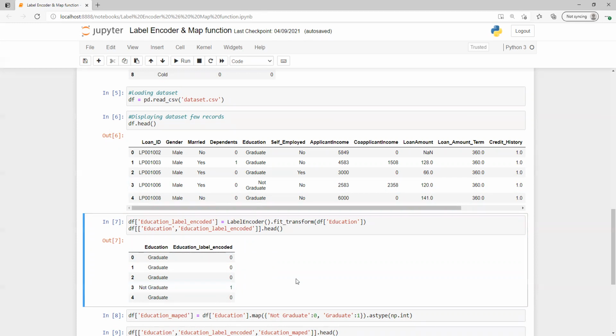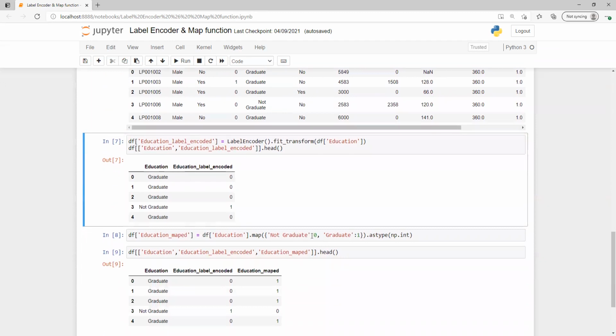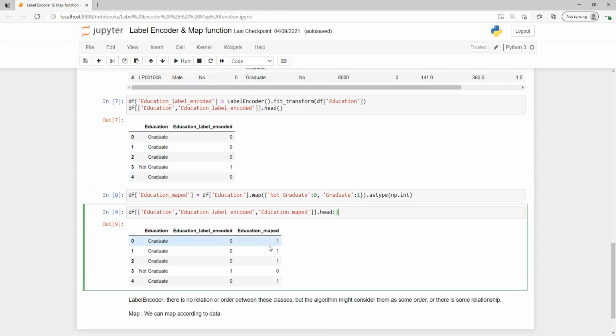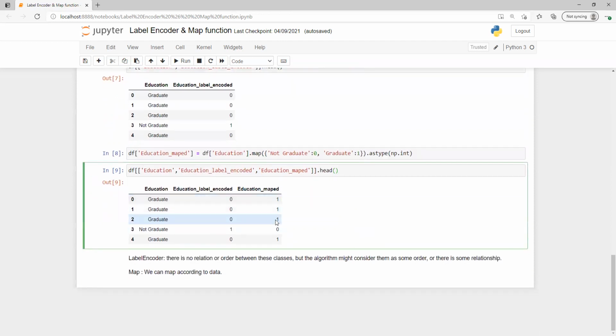That's why we need map. With map, we can assign not graduate to 0 and graduate to 1. Since we understand how it works, we can do the mapping correctly, or else in real time we may face issues. We won't get the best answer if the assignment is not correct, because since it's a numeric value, the algorithm will take it as a sequence and try to find some relation. So we have to take care of that. We can use the map function to overcome this problem and assign the correct values.